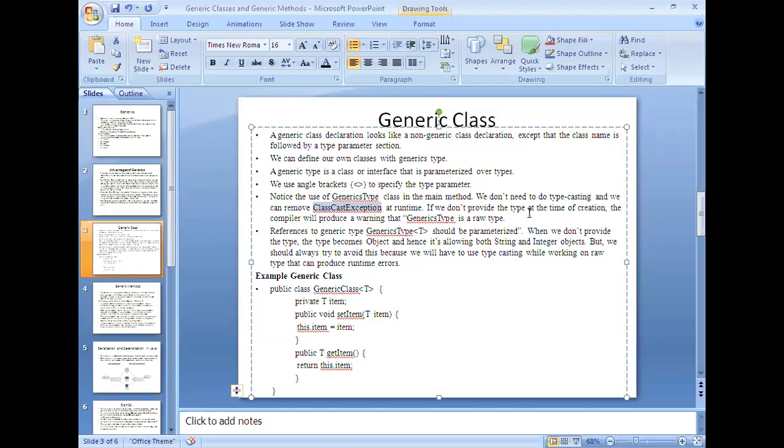If we do not provide the type at the time of creation, the compiler will produce a warning that the generic type is a raw type. So if you forget to define the type during the declaration, it raises this error message: references to generic type should be parameterized. So definitely you should reference one of the types. Without referencing the type, if you simply write the class name as the generic type and forget this, what happens in that case?